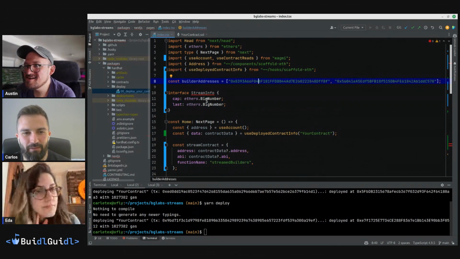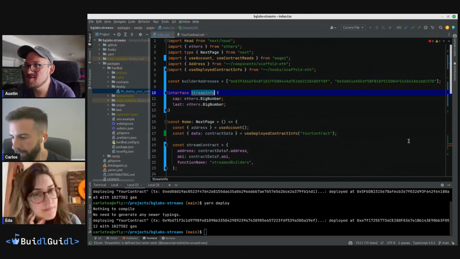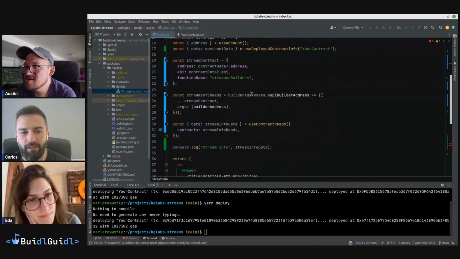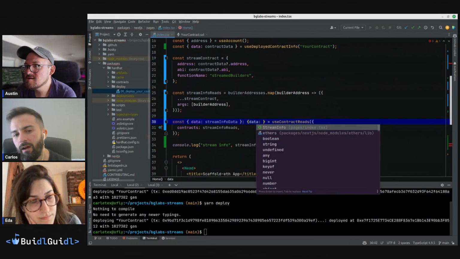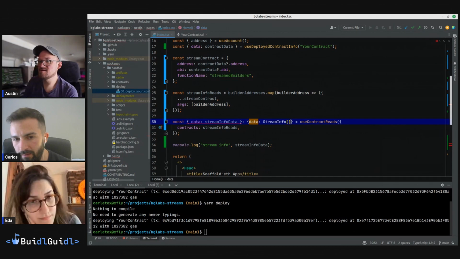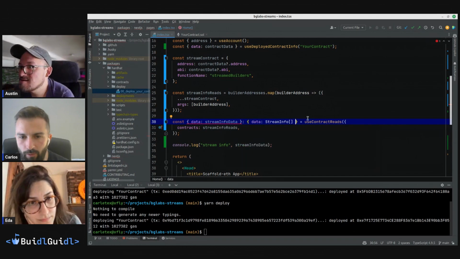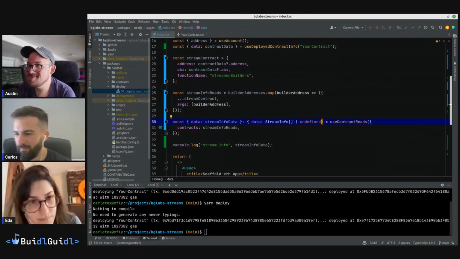So this is big number. And then you type it with that stream info. Now the returning data here, I think it's here, right? This is going to be data. Is going to be an array. Okay. Why don't you like it? Oh, because it can also be undefined. Okay. Oh man, type safety.